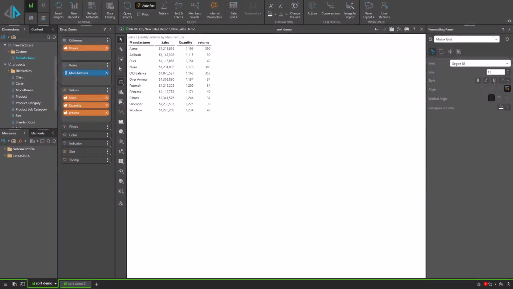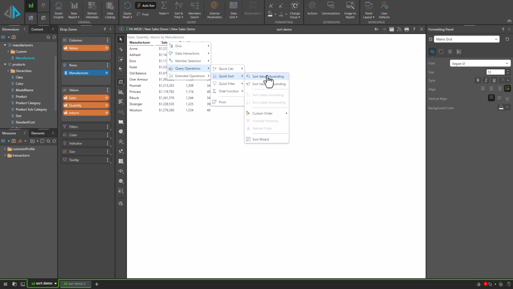In this session, we'll cover the Quick Sort Wizard. The Quick Sort Wizard allows users to create more complex sorting mechanisms than a basic sort through a simplified interface. To demonstrate this, we're going to use the sales metric to perform a quick sort from low to high.